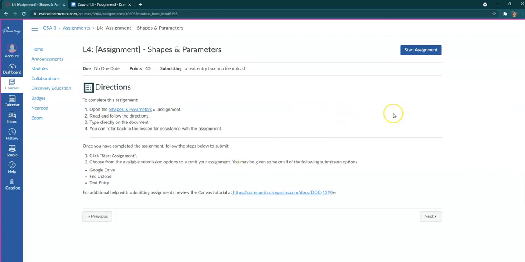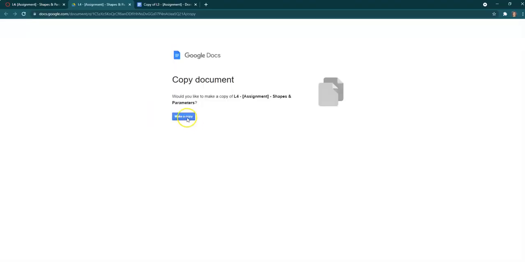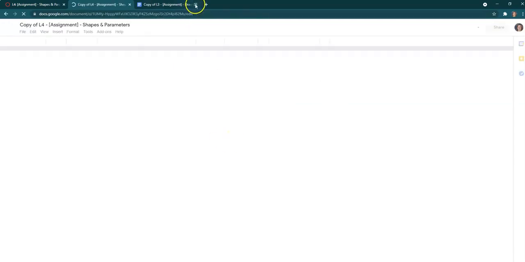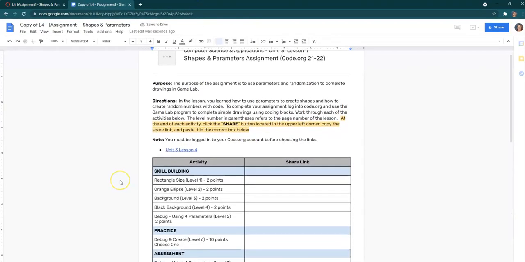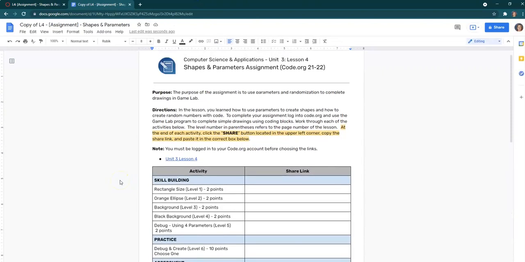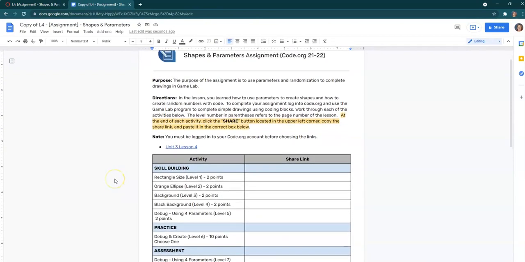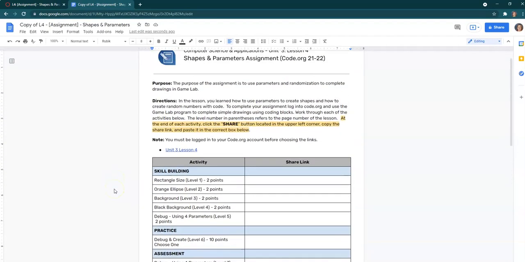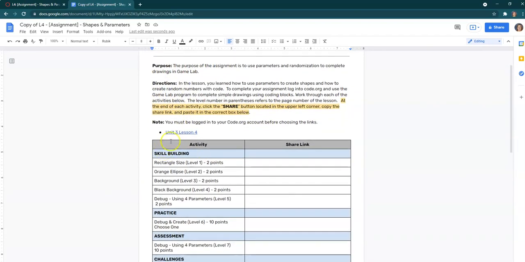And then here's your assignment for Lesson 4. So you're going to click on Shapes and Parameters, and you're going to make a copy. And when you make that copy, here is the same exact handout that you used for Lesson 3. So you already know how to fill this out. And again, read through here, read the purpose, and read through the directions again. All the directions are here, and then there's a direct link to Lesson 4.